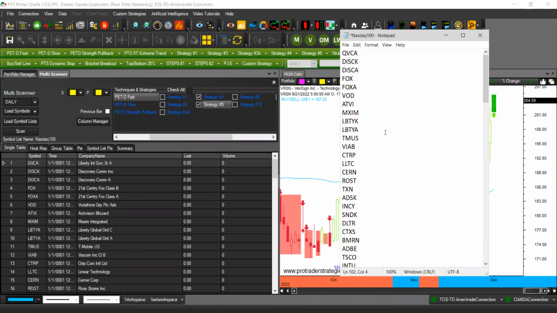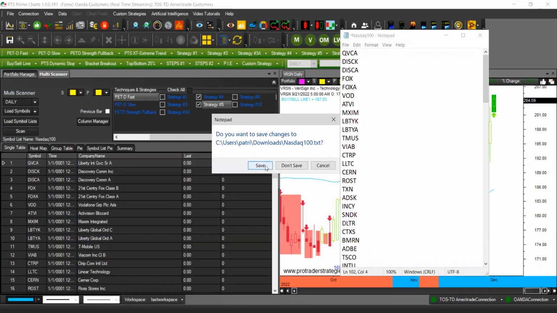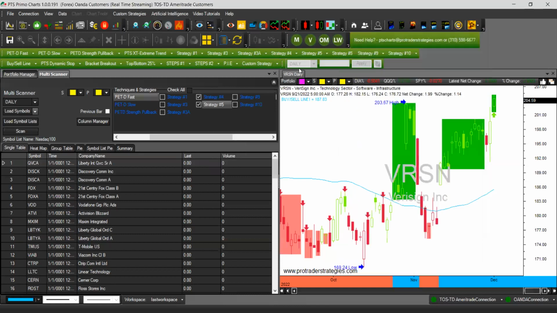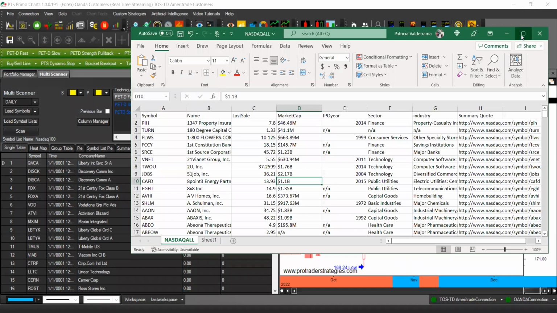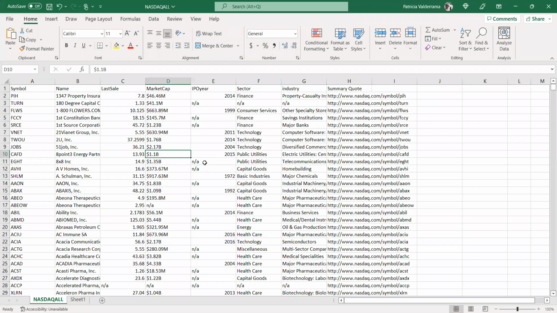So that's the list for the NASDAQ 100 on a text file. I'm gonna close that one and save it before I move to the list for the CSV file. So let me go back to this one, and this one will be interesting to talk about. This is the NASDAQ 100, all of the symbols.